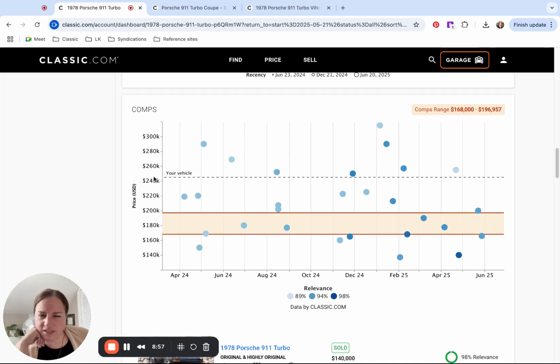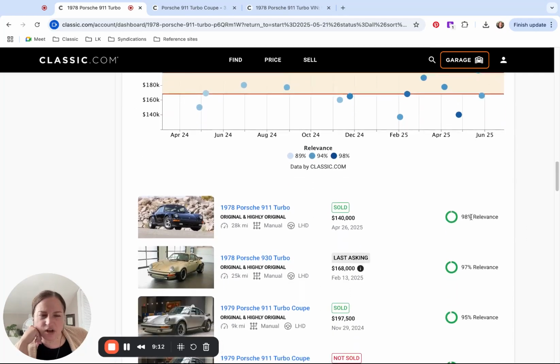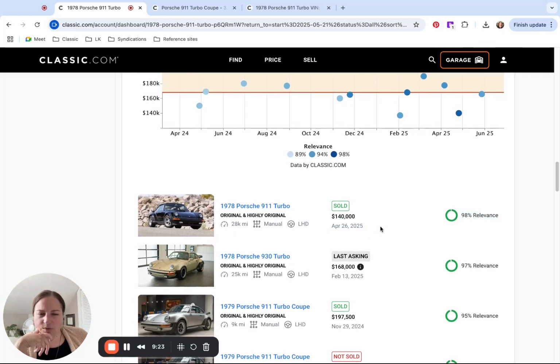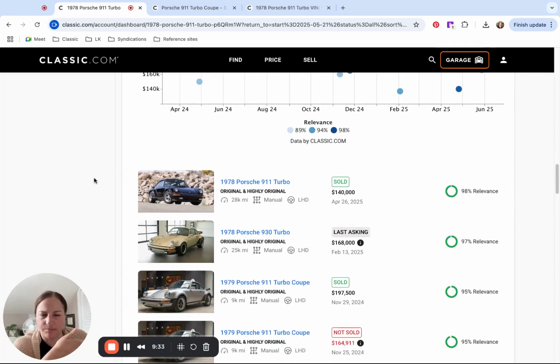So you scroll here, you can see this is where my vehicle is listed, and there's comps in the database that are higher than mine. There's comps that are lower, but the comps range that the algorithm does recommend is lower than what my current price is. This is what this is based on, right? So these comps are shown in relevance score. There's a 98% relevant comp for my vehicle that was sold very recently in April 2025 for $140,000. So we can see why the comps range is closer to $140,000 than my asking price.